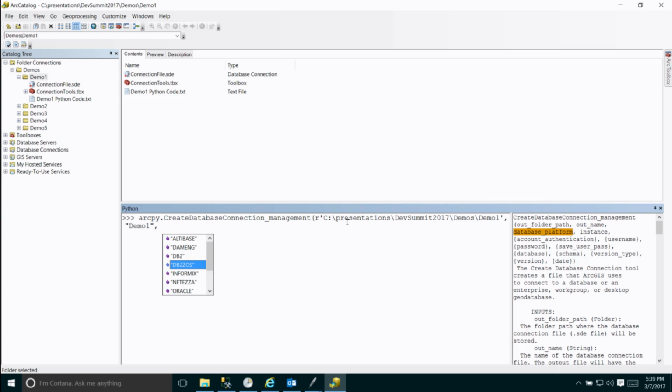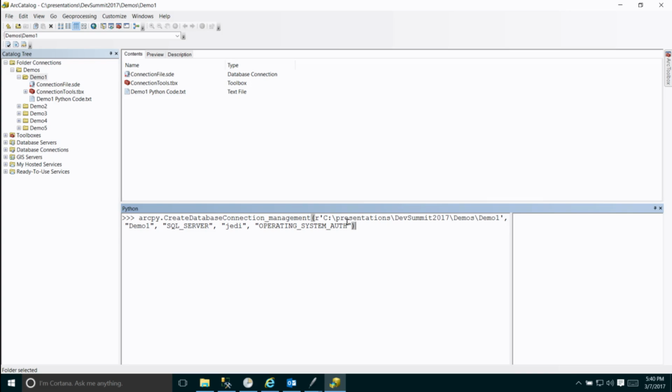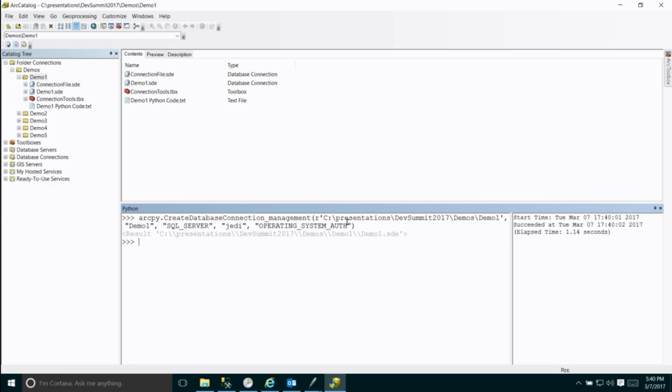All my demos today are going to be on SQL Server, so I'll just choose SQL Server. For the instance, I need to provide the instance name that I want to connect to. And then I can choose whether I want to use database authentication or operating system authentication to connect to my geodatabase. In this case, I'm just going to use operating system authentication. Because I'm using operating system authentication, I can just stop entering parameters, and it's going to make the basic connection to my geodatabase. So we can see that connection file's been created.